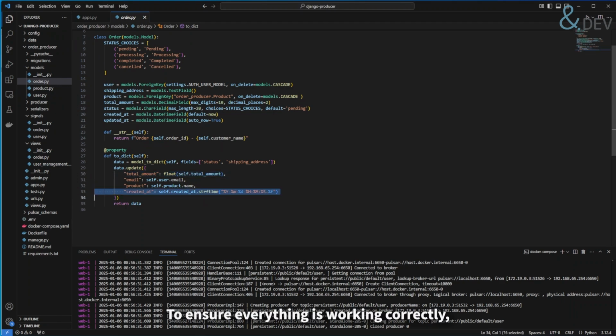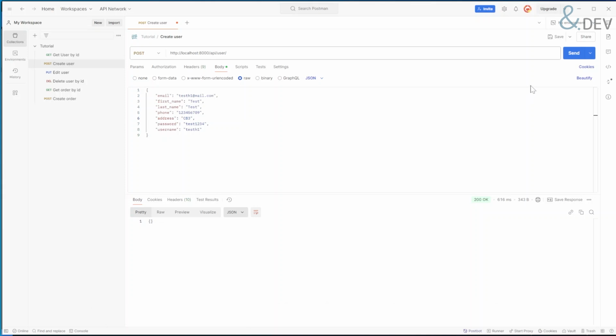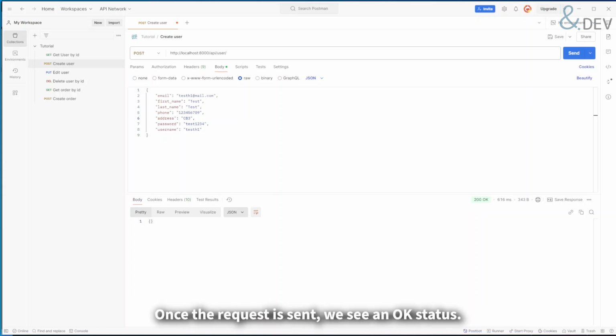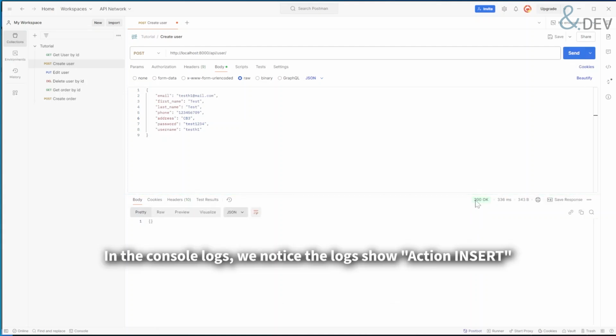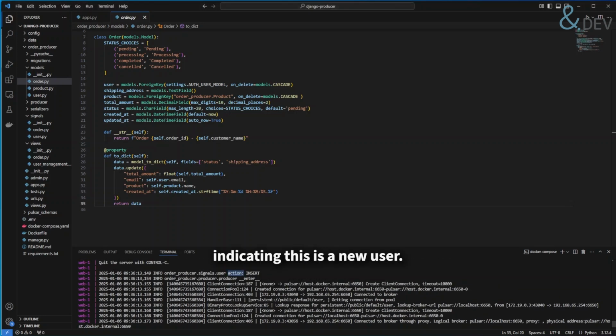To ensure everything is working correctly, we test the message production by tracking the message count in Pulsar admin. First, we create a user from Postman. Once the request is sent, we see an OK status. In the console logs, we notice the logs show action insert, indicating this is a new user.